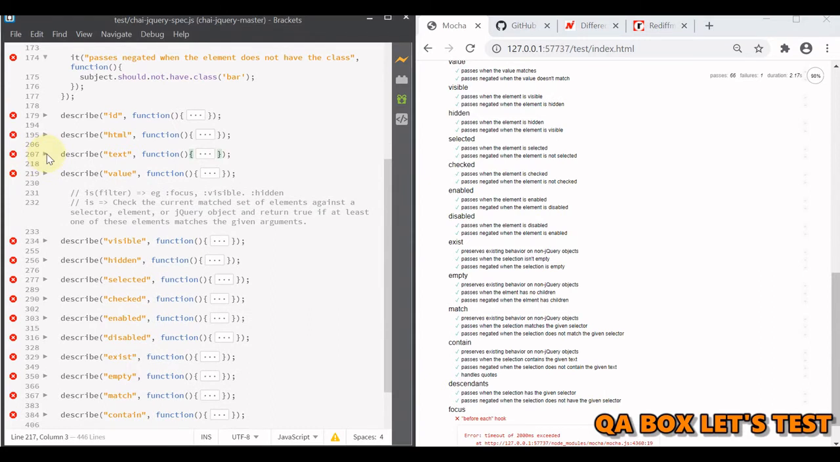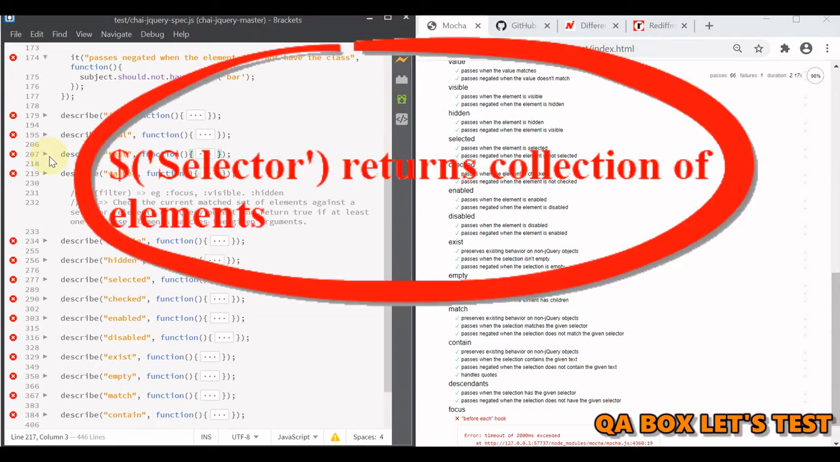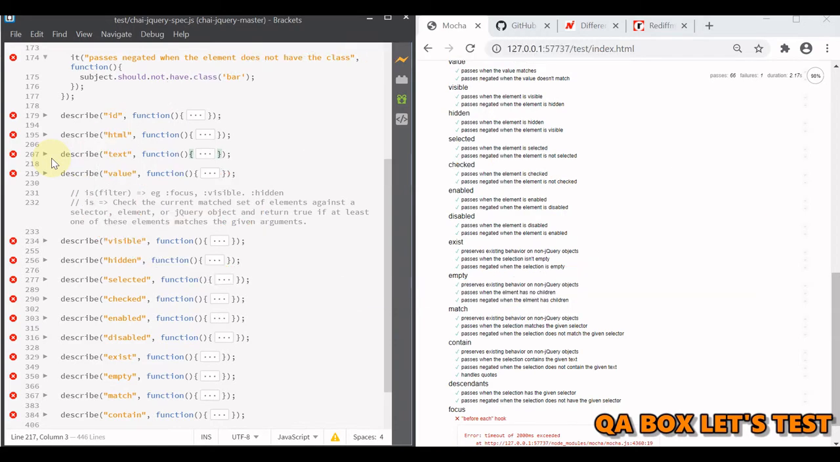Okay, so we've covered text. The next one is value. Assert that the first element of the selection has the given value. I've been saying first element of the selection because whenever you query a DOM element using jQuery, it always returns a collection of elements. So this assertion is always going to work on the first element of the selection. So make sure that you are identifying an element uniquely.